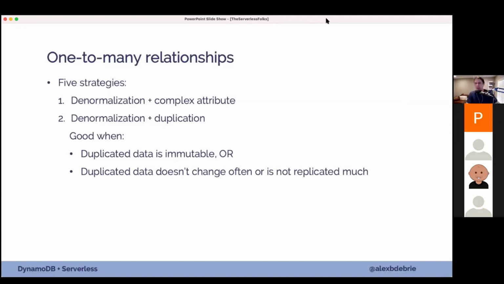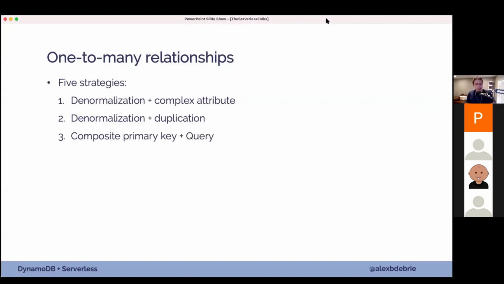Hey, not a big deal if you have to duplicate that and then go find it and incur a little higher write cost when that does change. So that's when that's a good situation. So those are two denormalization strategies. Let's move into a third strategy.